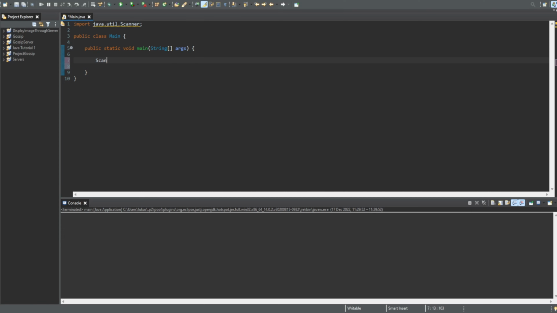So now we have imported the scanner class, and now we can create an object from that scanner class. We're going to do Scanner, and give it a name. I'm going to do myScanner, and we're going to equal this to new Scanner, and then in brackets we're going to do System.in like this. So once we have our scanner object, we have named it myScanner, we can actually use this now.